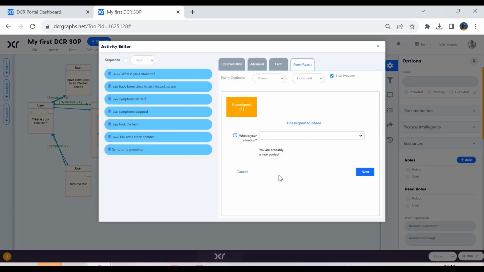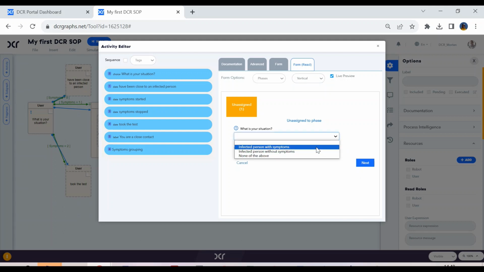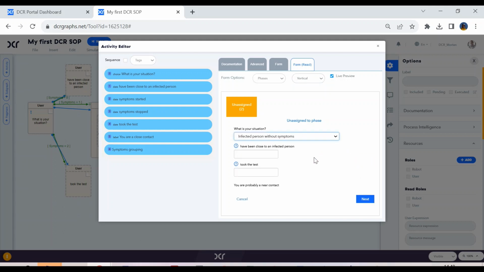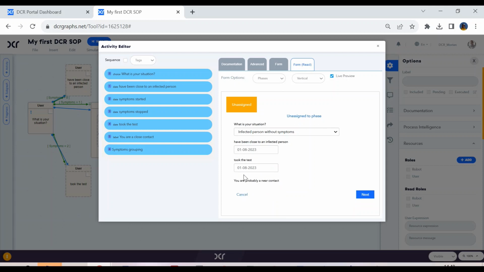We look at the form again, and now you can see this blue exclamation mark next to the label when you have to answer. Another thing we can change is the position of the label, to view them above rather than to the left of the label, making it easier to read. So now if I select something here, infected person without symptoms, I now have to choose the date. And as you can see, when I fill out the date, they're not mandatory anymore.